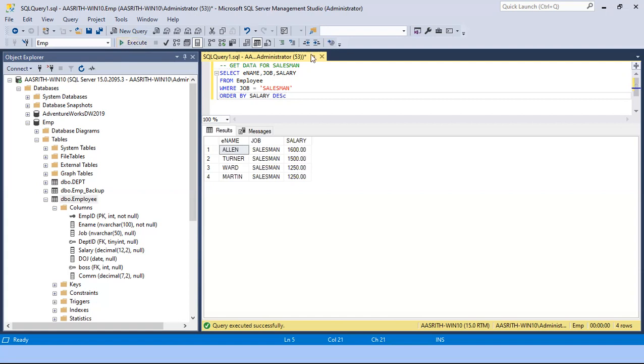Okay, so what we see in green color is called the comment. Blue color are the keywords. And the other is in black color. The standard text is in black color. If there is any error, it will show with a red underline. Red underline means there is something wrong here. We need to correct it. So these standard conventions are used for our easy understanding of the SQL query.